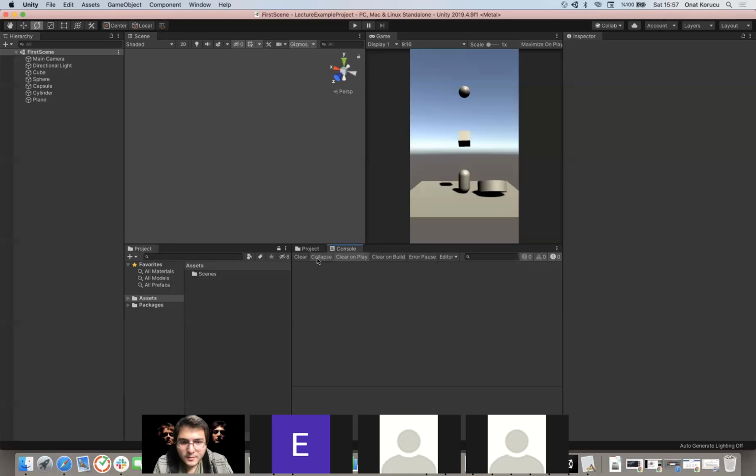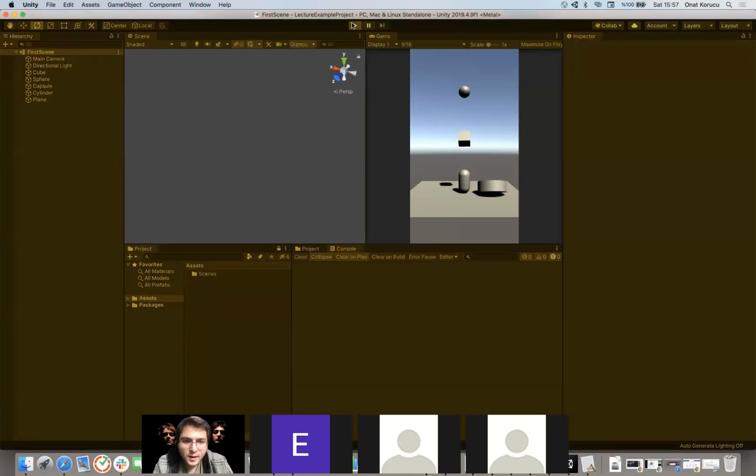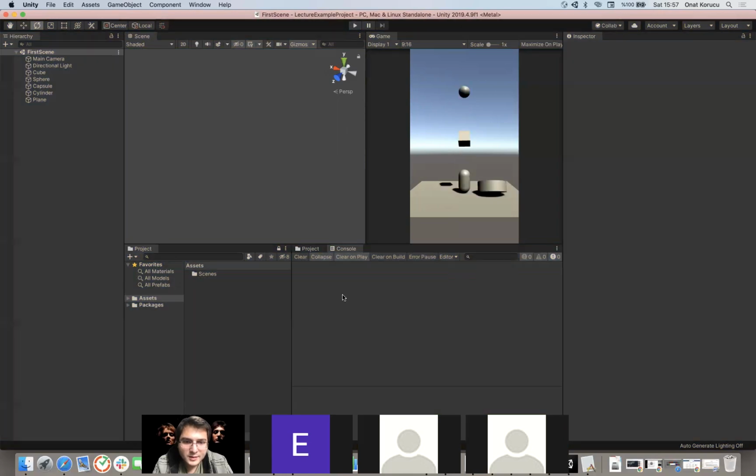And if I click clear on play, every time I play my game, previous errors will be cleared. And if I choose clear on build, previous error messages or warning messages will be cleared when I build my game. You can also choose to pause your game when you meet with an error. So you can pause your game at the exact point where there is an error and see what went wrong in your game. This is a clever tool.